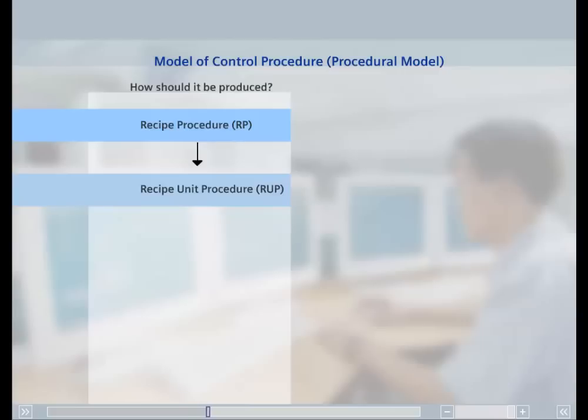At any one time, a unit can only be allocated to one batch. A recipe unit procedure, in turn, consists of an ordered set of recipe operations, known as ROPs. Recipe operations also run on units. A recipe operation normally describes a chemical or physical conversion of the materials of a batch.